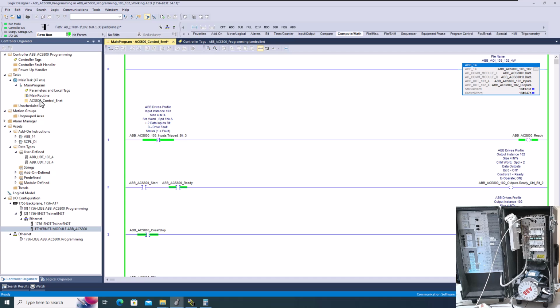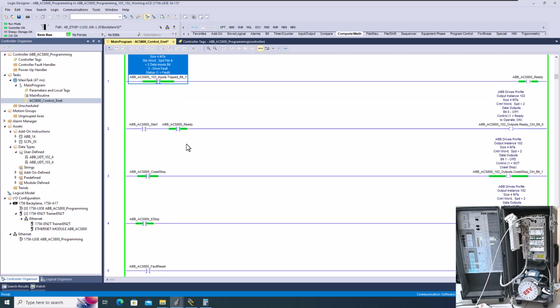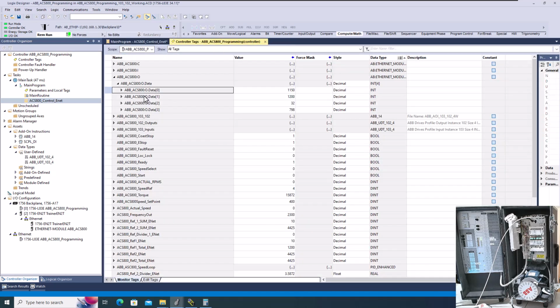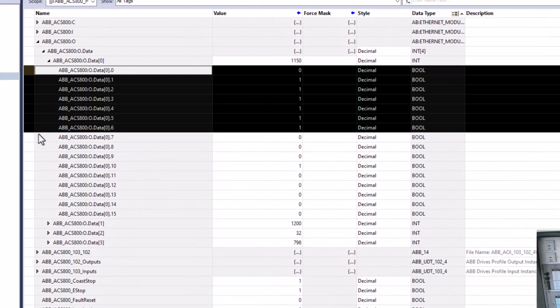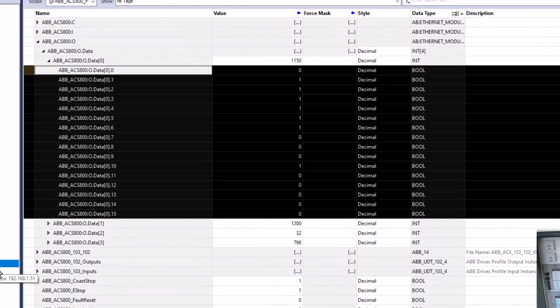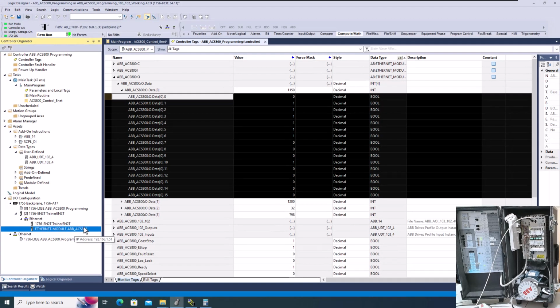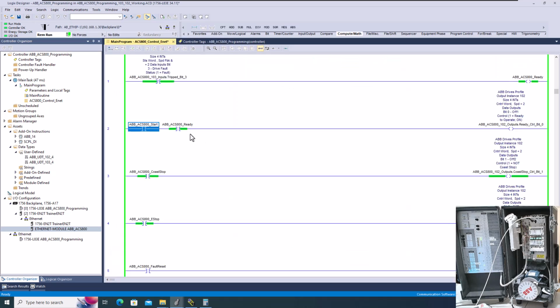So with that said, the controls for this are very simple. Keep in mind the output word is going to be the first section right here, and this is derived from the actual connection that you made. So just keep in mind this is the control word, and that has to be a 1151 to actually run.